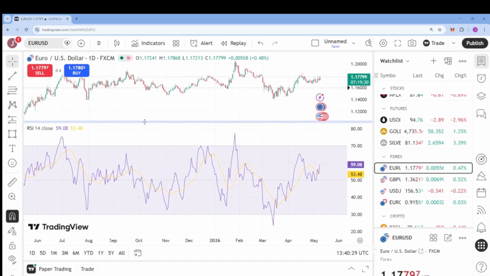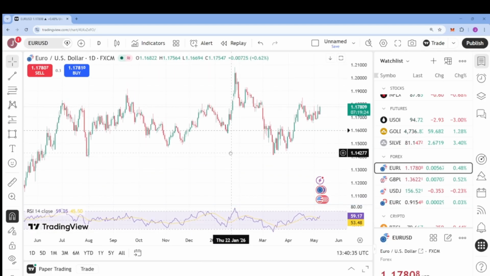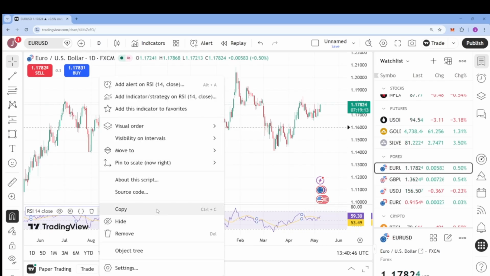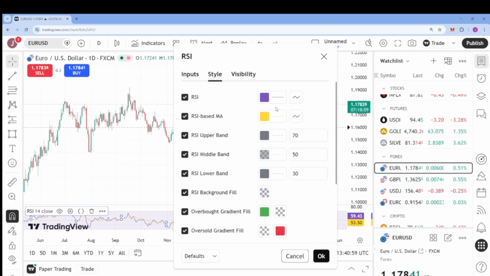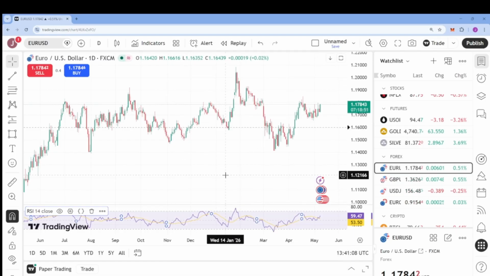We can drag up and down depending on how much we want the RSI in view. Dragging it down is nice and easy for us, and you can see here if we want to change certain aspects of the RSI. For example, we can change the length. You can obviously do that by clicking on the settings. You can also change the coloring as well, if that's something that you care about, and obviously you can set its visibility based on the time frame of chart that you're using.